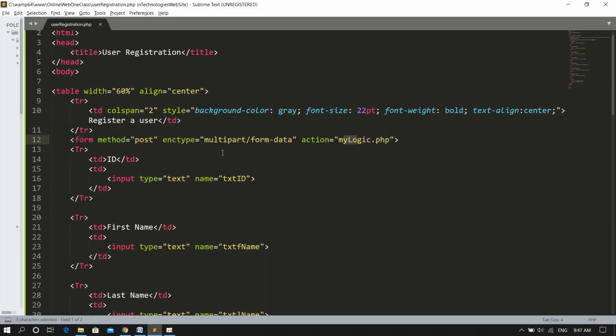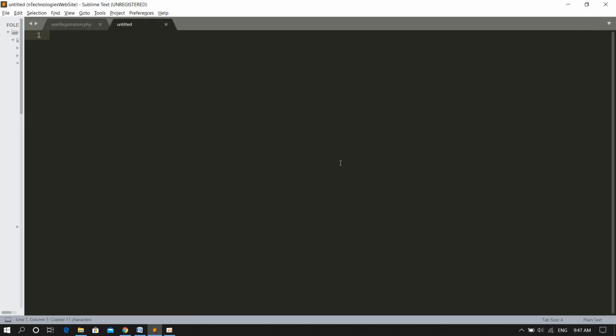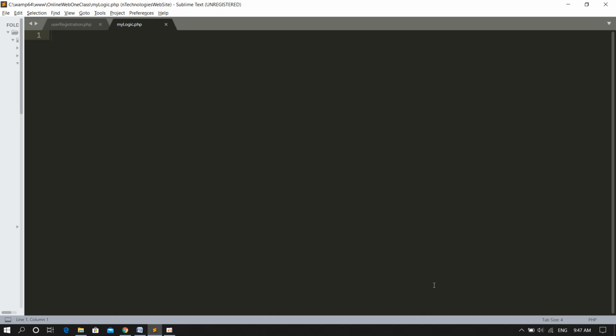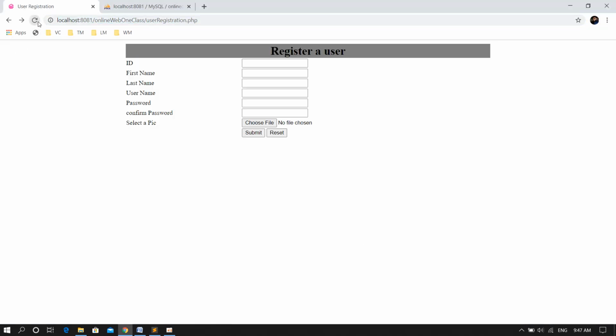Okay, now I'll create this page and name it my logic.php. I'll just press Ctrl+N, Ctrl+S, save it as my logic.php, and create a PHP block here. Let me just echo out a statement: your logic goes here. Let me save and refresh.